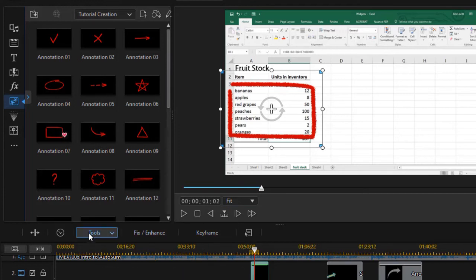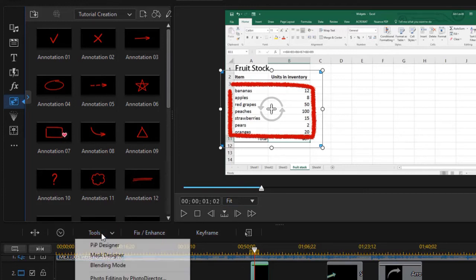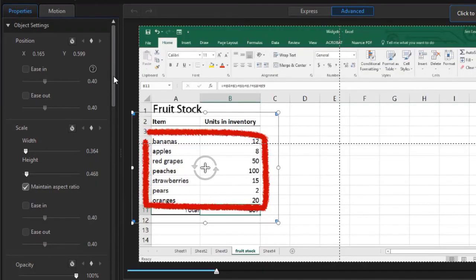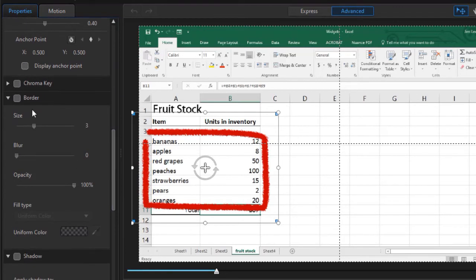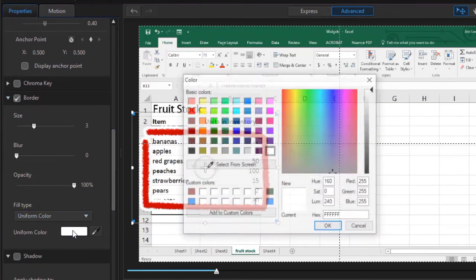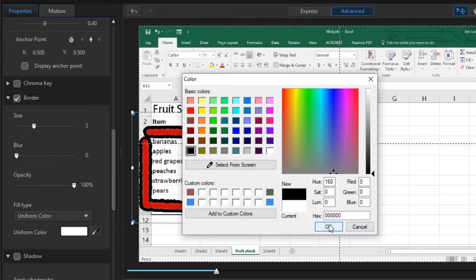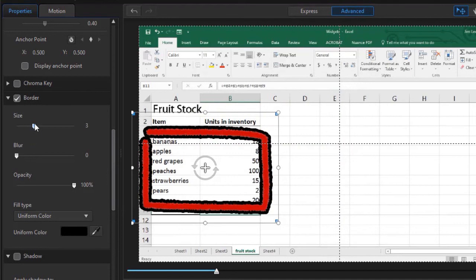And if I get into the Pip Designer by clicking on Tools, Pip Designer, there is another element I can do. I can actually add a border to it if I want to. The default is white. Let's make it black so you can see. So I can add a border.